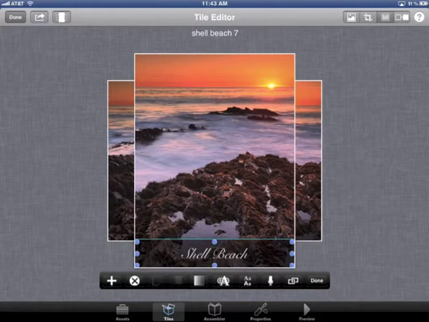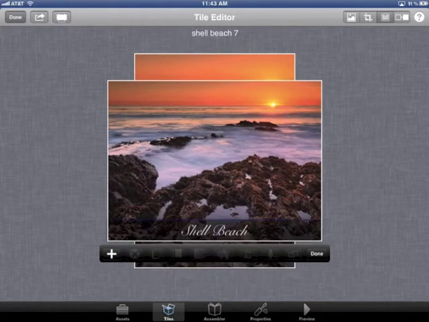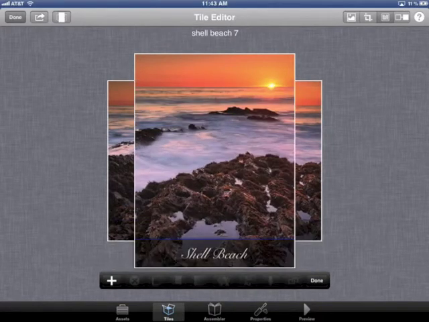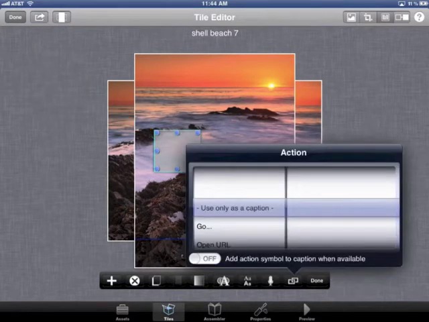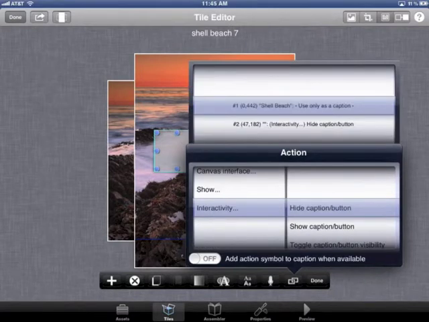Notice the caption appears on both orientations of the tile. When you are finished adding your caption, press Done. Another option to enhance your slide is adding a button anywhere on the tile. You can interact with different tiles.